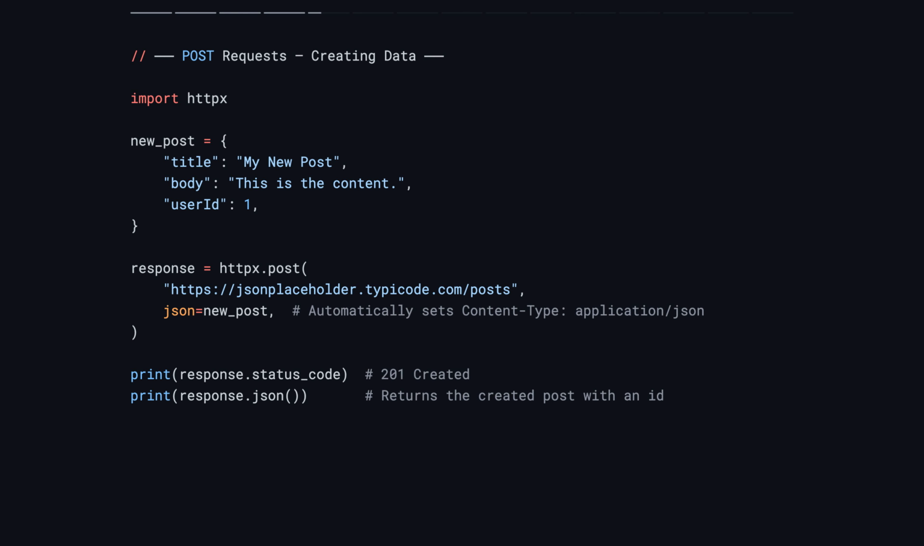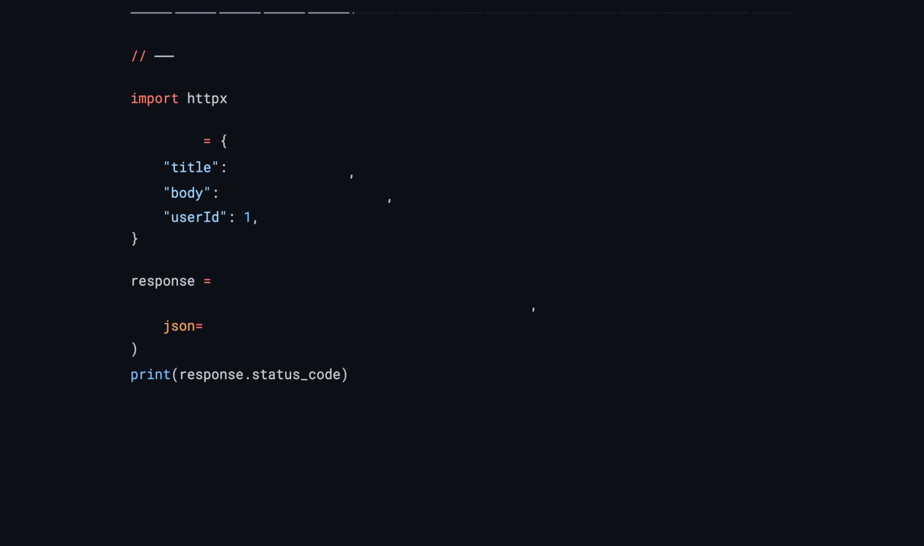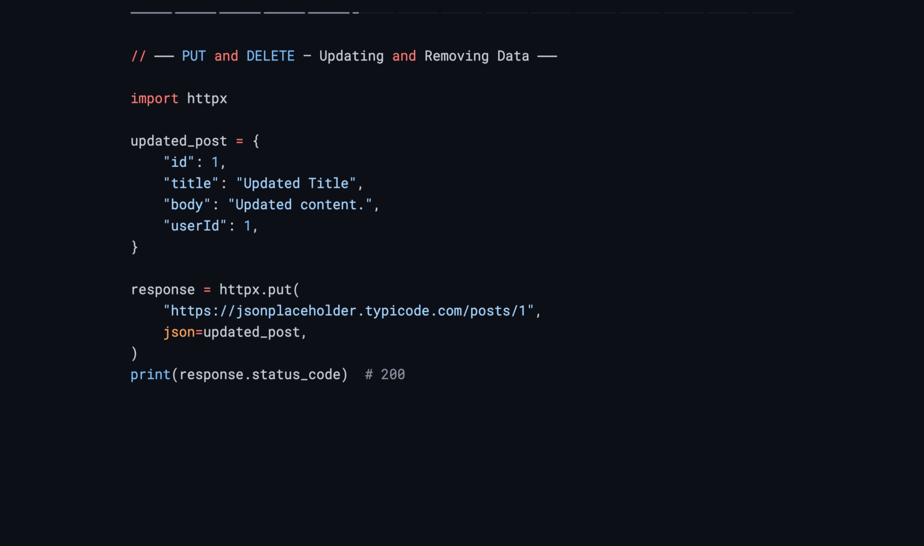POST requests, creating data. Send JSON data with a POST request. The json= parameter automatically converts your dictionary to JSON and sets the correct content type header. PUT and DELETE, updating and removing data: PUT is a full update, DELETE removes.